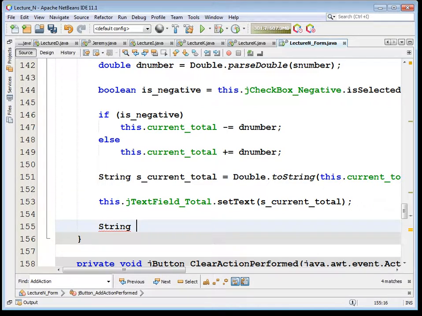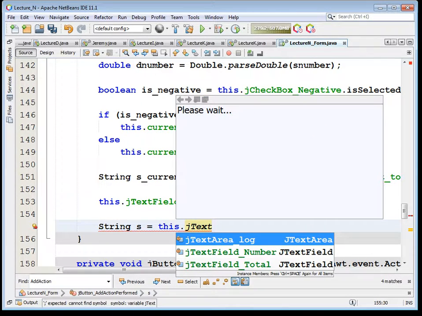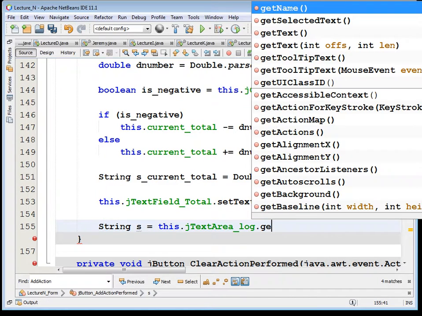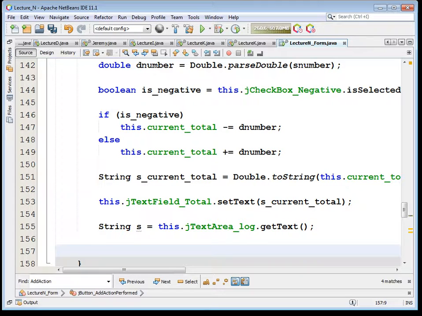So String, capital S, space, S, equals this.jTextArea_log.getText(). And let's do our if statement again, so that we can just say add or subtract. I guess all we needed to do was to multiply that number by -1 before we added it. If is_negative, here's what we're going to add to our string.